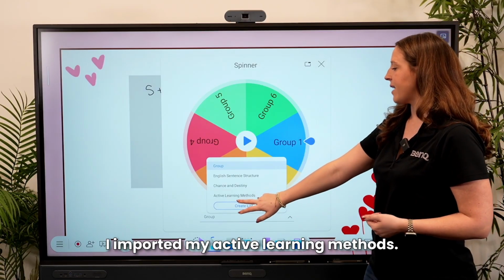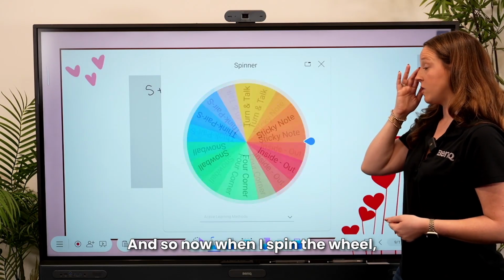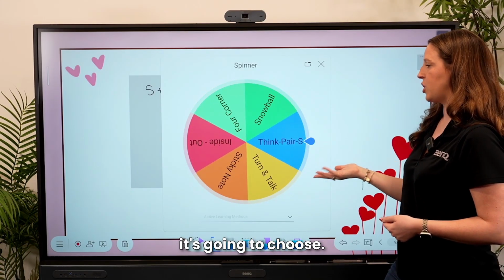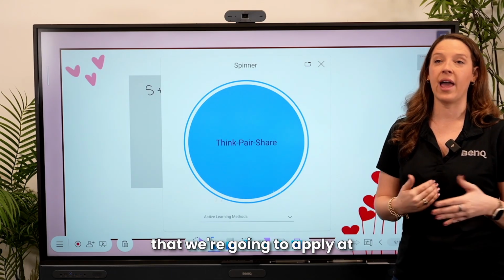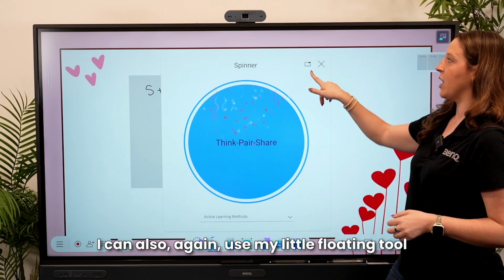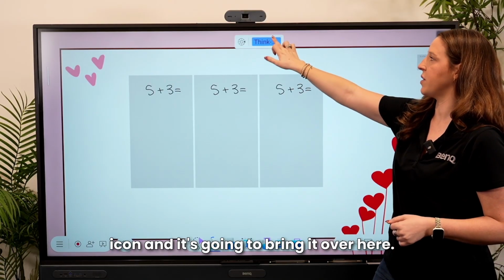In this case, I imported my active learning methods. And so now when I spin the wheel, it's going to choose. Think, pair, share. So that's our active learning method that we're going to apply at the end of our lesson today. I can also, again, use my little floating tool icon and it's going to bring it over here.